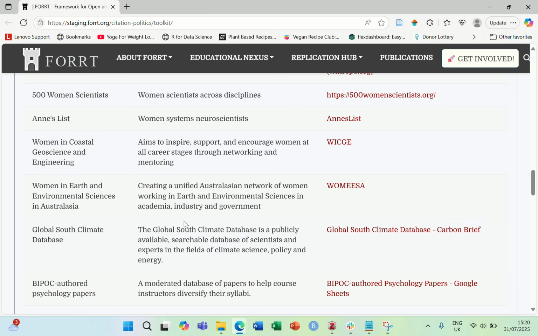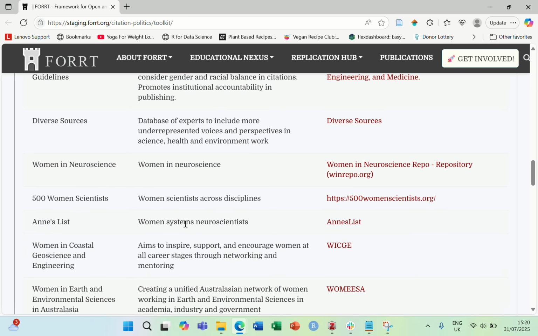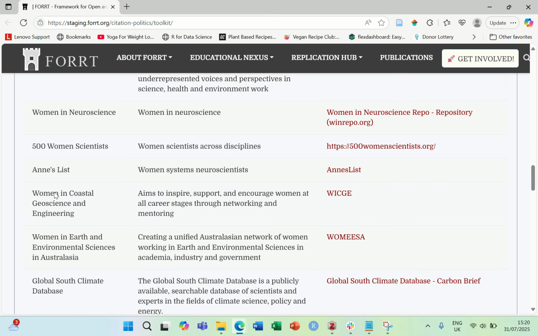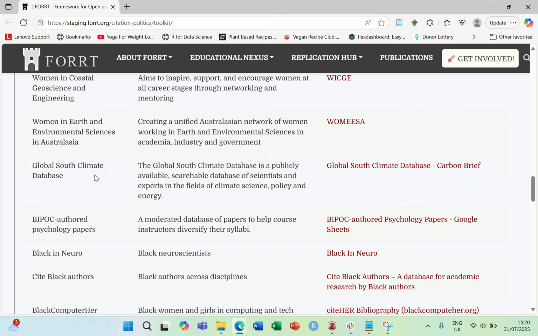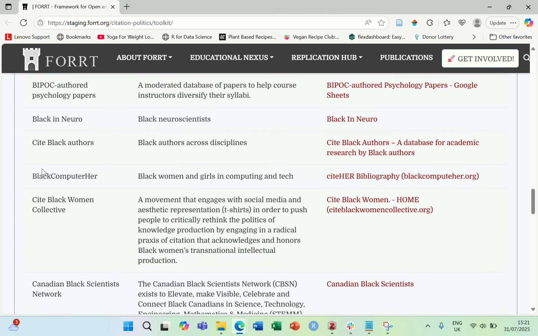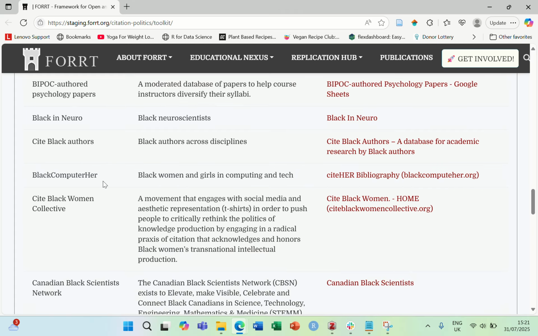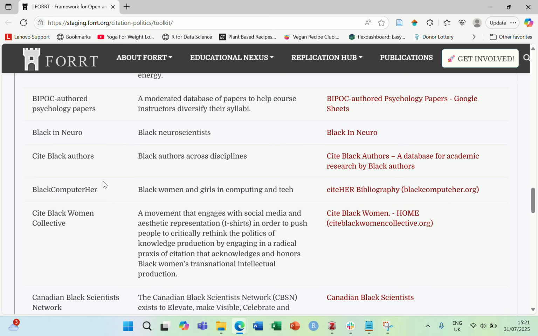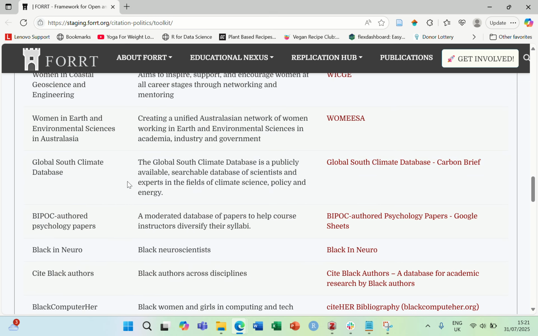we have also a neurodiverse list. And then we have specific fields as well, so coastal geoscience, engineering, we have neuroscience. There's Black in computational and computing and tech. And so there are lots of different spaces that you can look at specifically.